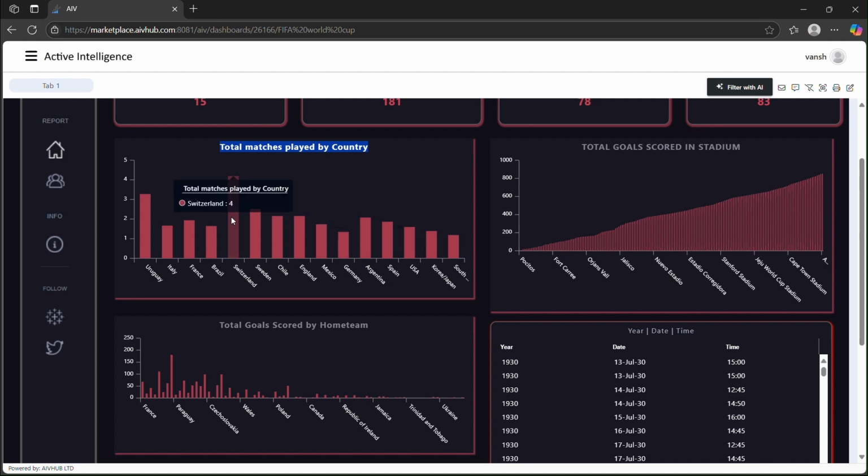Like Switzerland has the most matches played.